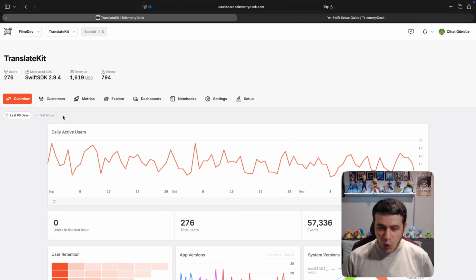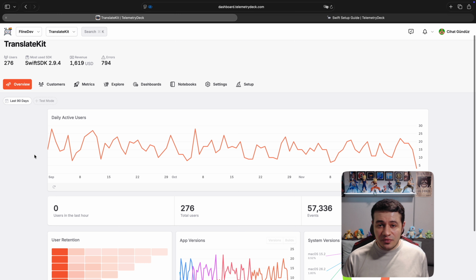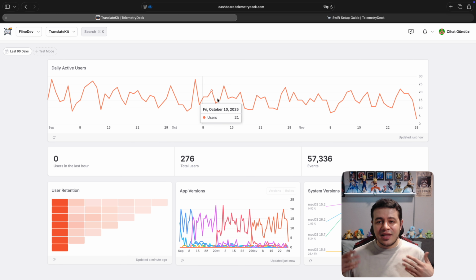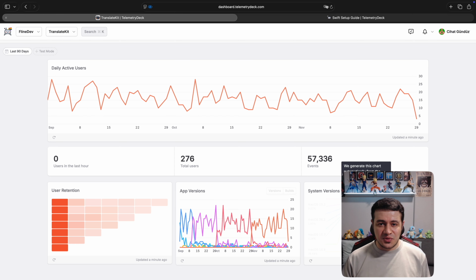When you first open your TelemetryDeck dashboard, you'll see a few tabs at the top. The Dashboards tab is where your custom charts live. But check out these other tabs: Overview, Customers, and Metrics. These are built-in charts and they're already populated with data from your app. The Overview tab shows you high-level metrics like daily active users, total users, user retention, and version distributions.